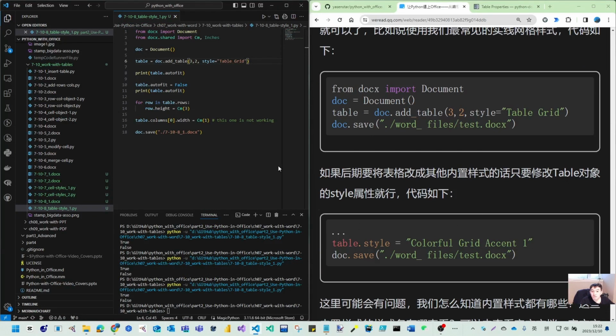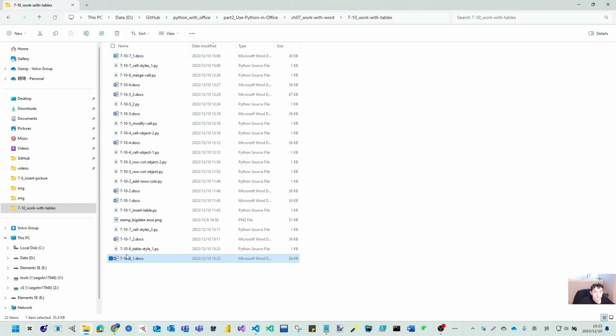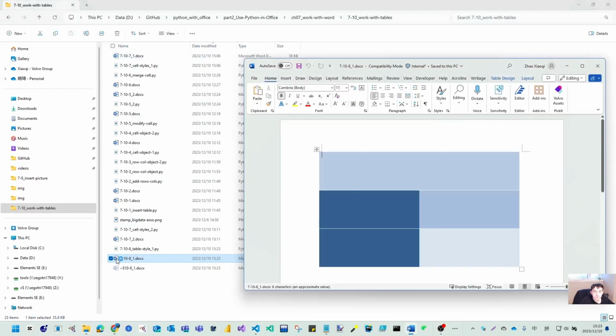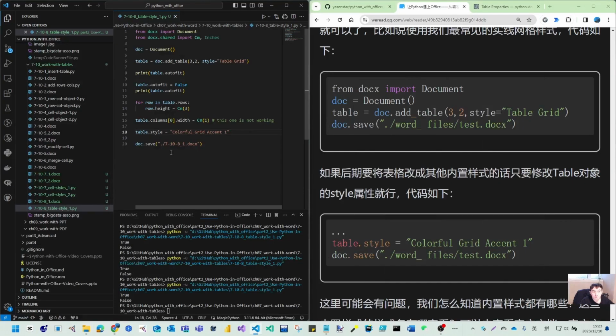And also, if we want to change that to another table style, we just need to use table.style equal to, like this, colorful grid accent 1. So let's have this effect. You can see here, that is the different color style. So let's change this. We only use this one sample, so we don't need multiple.